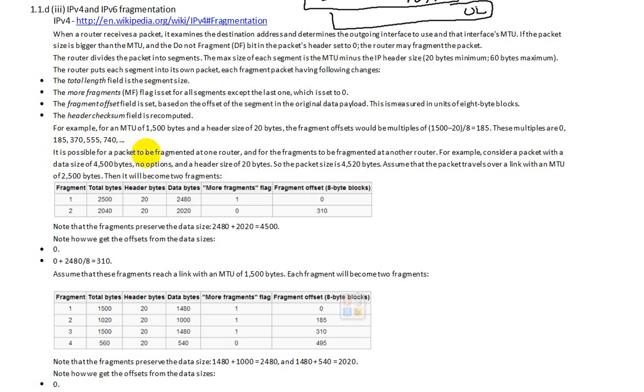It is possible for a packet to be fragmented at one router and for the fragments to be fragmented at another one. So you can continuously fragment down the line. For example, consider a packet with a data size of 4500 bytes, no options, and a header size of 20 bytes. So the packet size is 4520 with the header built into it. Assume the packet travels over a link with an MTU of 2500 bytes. Then it will become two fragments, one of 2500 and the other one of 2040. Note that the fragments preserve the data size, so it's 4500 total.